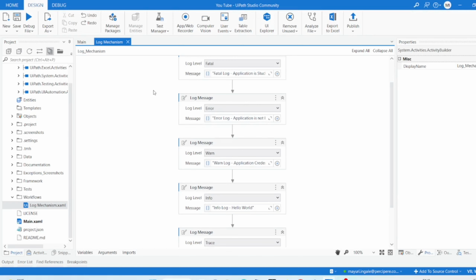Let's take an example of error. We have a message of application is not loaded. I have just added the error log and hyphen application is not loaded. This will give us an overview of how a log is printed and at which level it is. So let's run it.